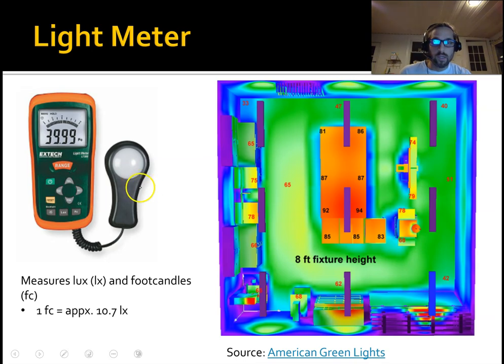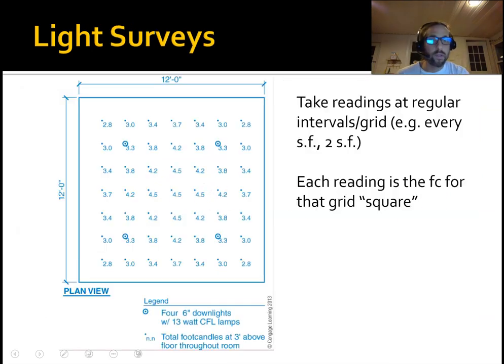This is a really detailed one, but the one that you're going to do in lab today will be a little more like this. You're basically going to create a grid, and you're going to take light levels at regular intervals. Then you create a little map, and you can say which part of this room is underlit, and you look at the standards to see how well lit it is.